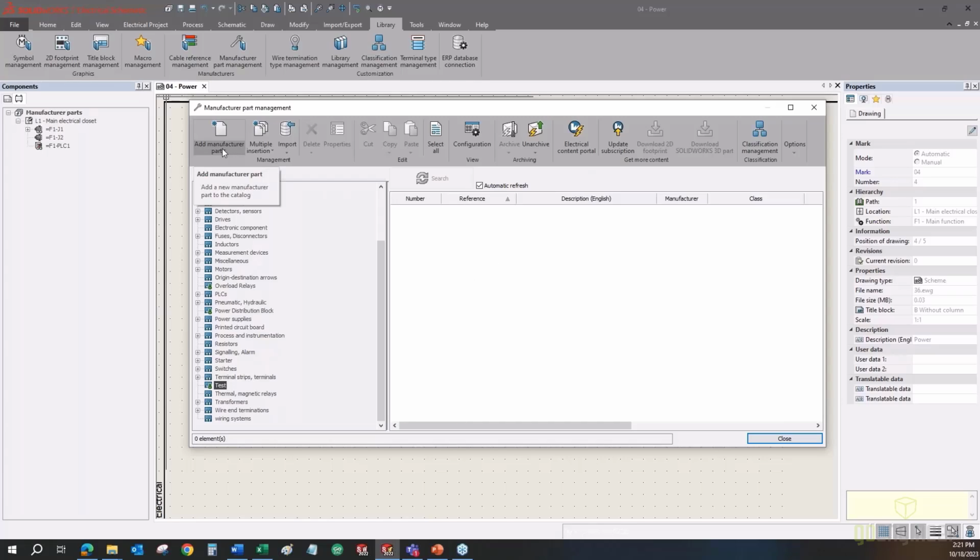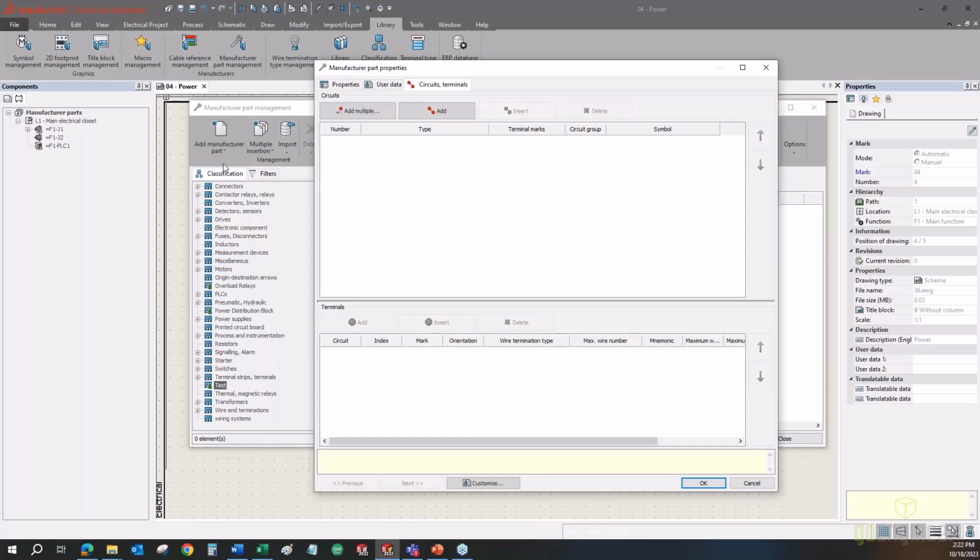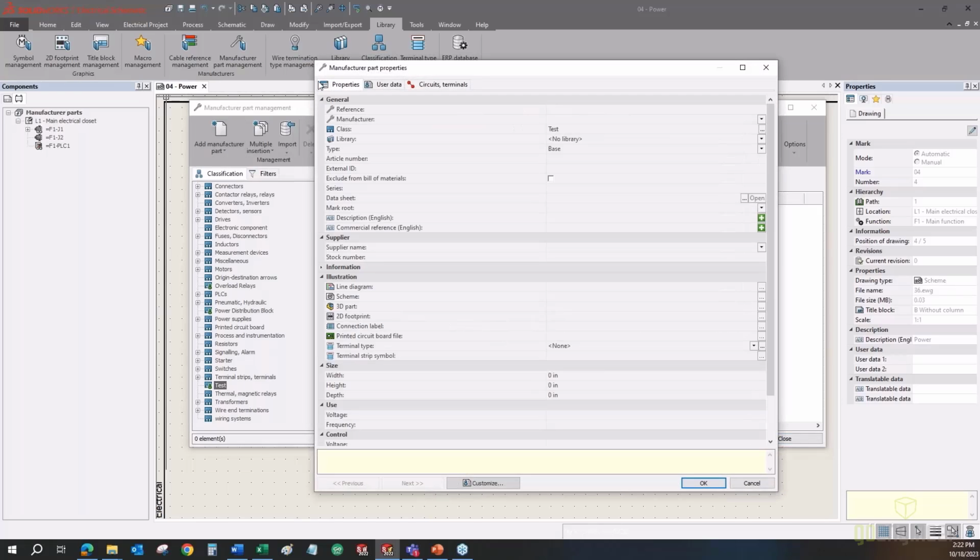So to create a new manufacturer part, I'm going to go to the Add Manufacturer Part icon, and first just make sure that I'm selecting to add a part. We'll go through an example of creating an assembly afterwards. But for this example, let's go ahead and add a manufacturer part. When we do that, I want to start on the farthest left tab first and work my way to the right. So this first tab is the manufacturer part properties. We want to fill out all these properties.